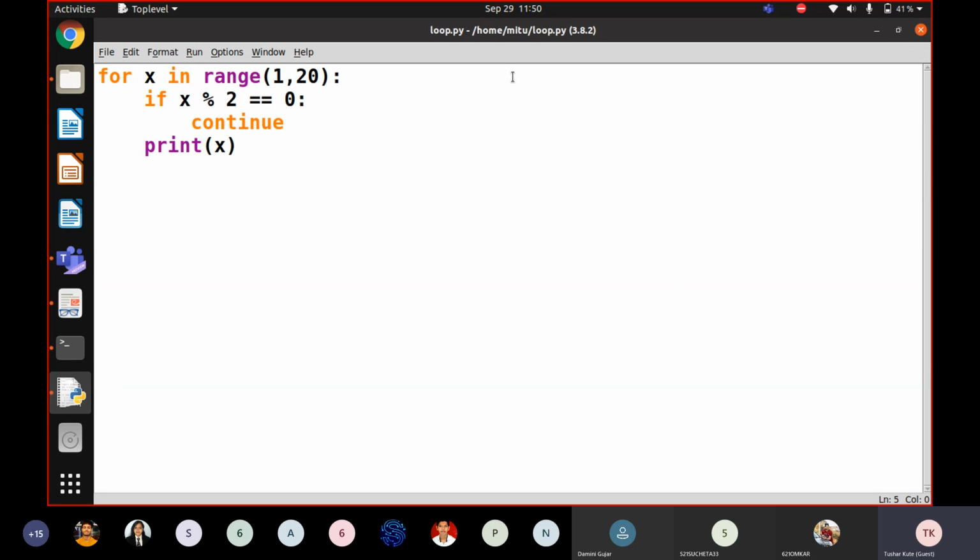This is correct. So from 1 to 20, I am taking the numbers one by one into variable x. And I'm checking whether that x mod 2 is equal to 0, whether it's an even number or not. If it is an even number, then I'm continuing with the next iteration of the loop. And if it is not, then I'll print the number. It means that for the even number, this statement will not be executed, and only for odd numbers will the statement get executed.